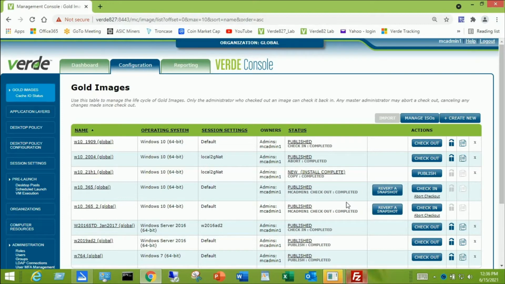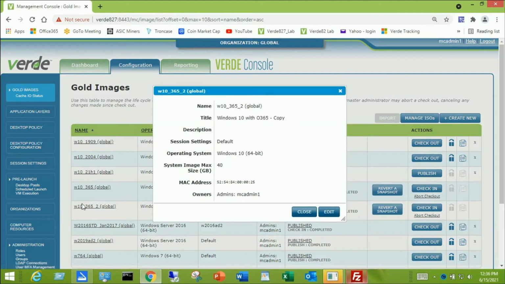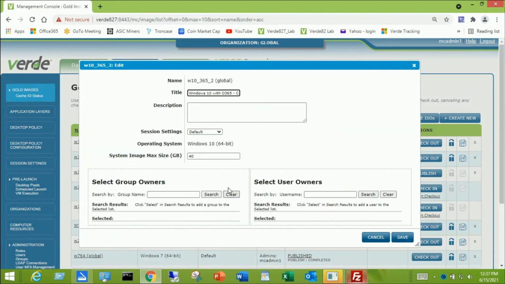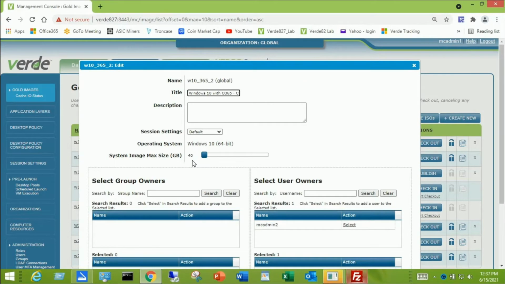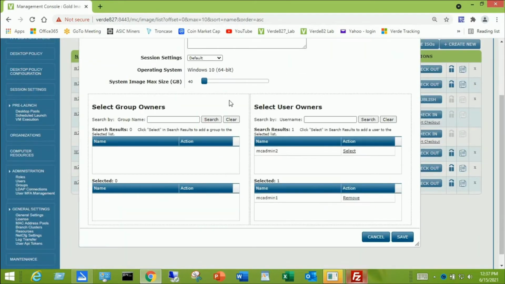Then I'll click on the gold image name, and this will open the profile. Then click Edit to change the system image max size. I've already changed it to 40. I did this earlier. So then I would have saved it and closed this dialog.